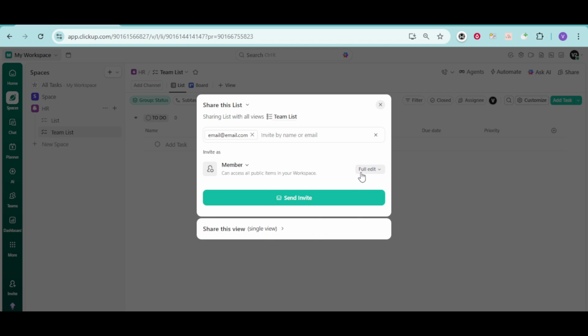Once their email is added and the permission level is selected, look for the option to finalize or confirm the share. Click the button to share and ClickUp will send an invitation to that email address. The person you invited will receive an email with instructions to join your workspace or access that specific folder or list. That's all there is to it.